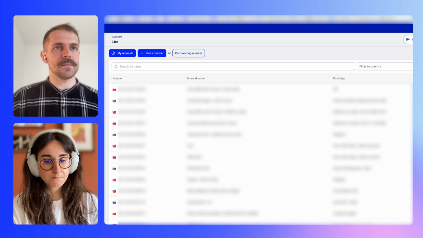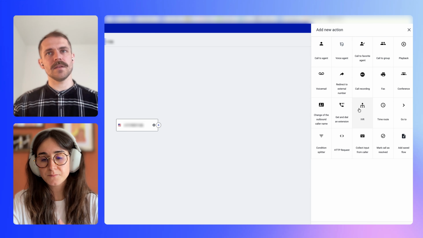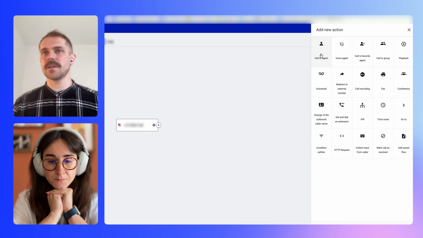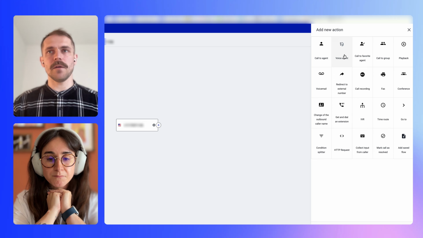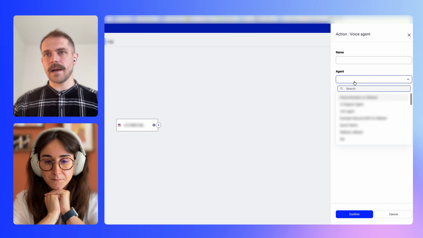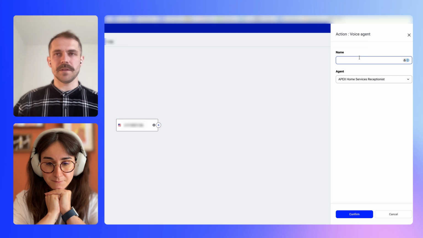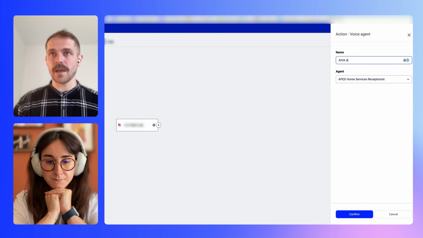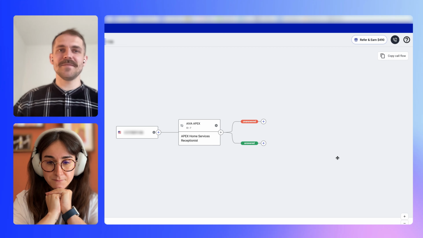Once you have a number, you are going to go to edit the number and you will find the call flow configuration. What this allows you to do is to set up certain steps that CloudTalk will take for you when connecting the call that is trying to reach that number, with any number of steps that you can select here. This can be voicemails, calling an agent, but also our voice agent here. So I will just find our Apex services and select it. That's it. We are good to go.